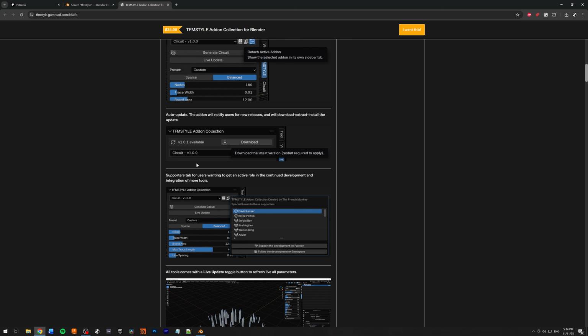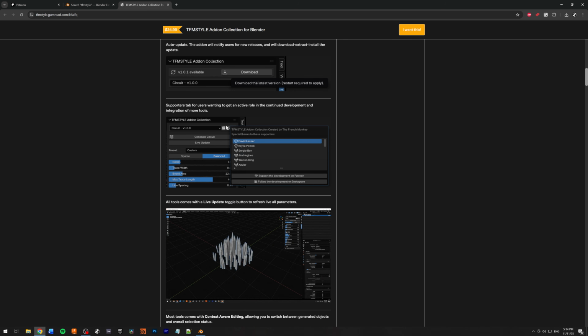The add-on comes with an auto updater, so this is a feature that I'm really glad to have made. So yeah, whenever I upload an update, you'll be able to download it right inside of Blender. And of course, I have a supporters tab because I wanted to include all of my Patreons in it, and I'm going to show you the new memberships that I have for this.